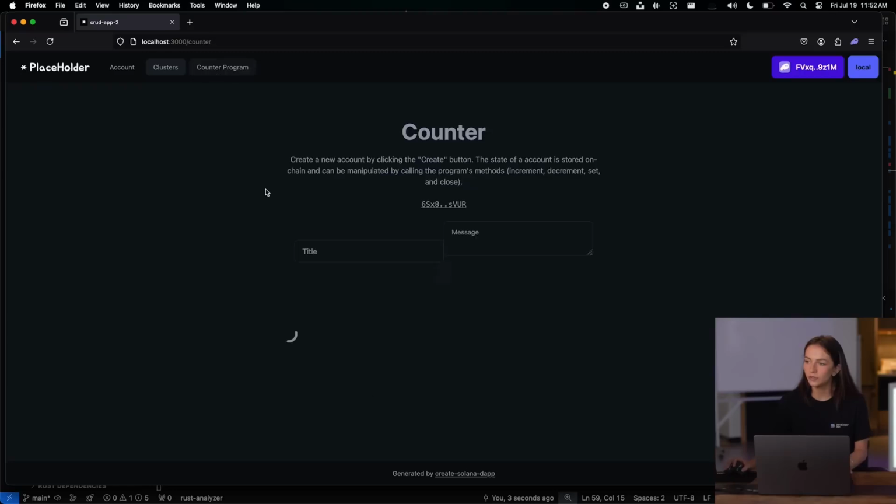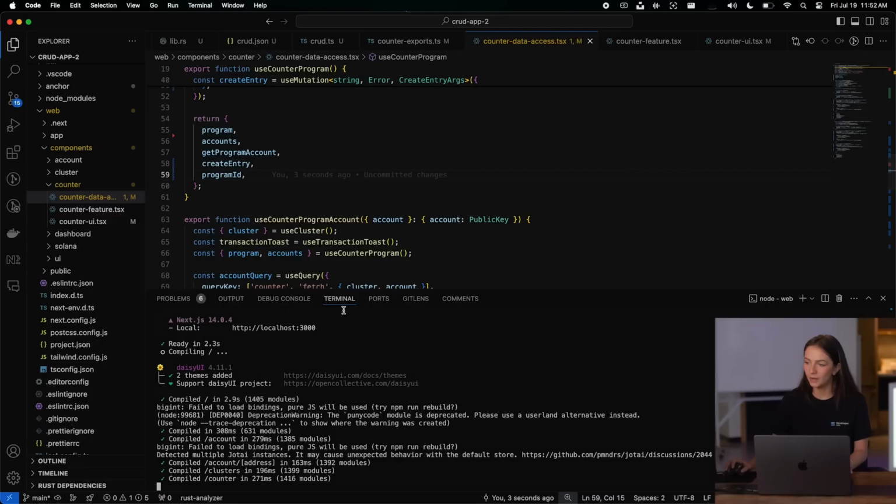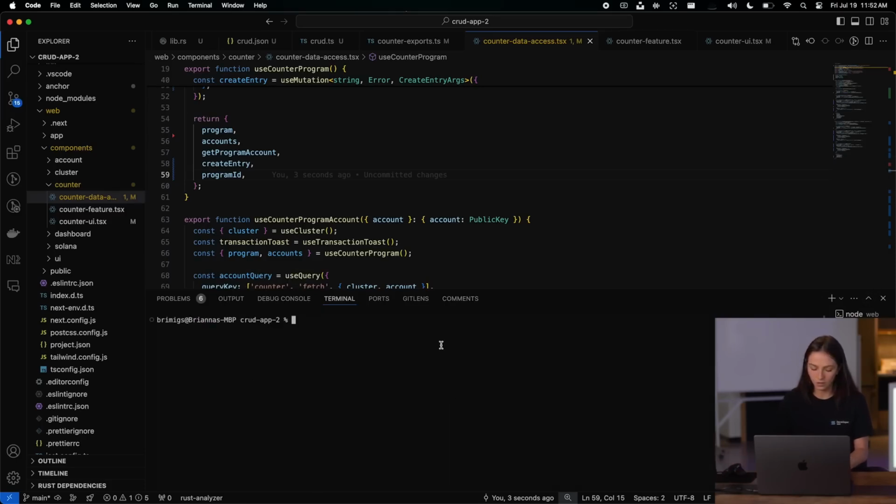Then we can click over to our program. And you can see here, program not found. So we're going to go back here and just make sure we have everything correctly updated. So we'll open a new terminal. We'll cd into Anchor. We'll do Anchor build.